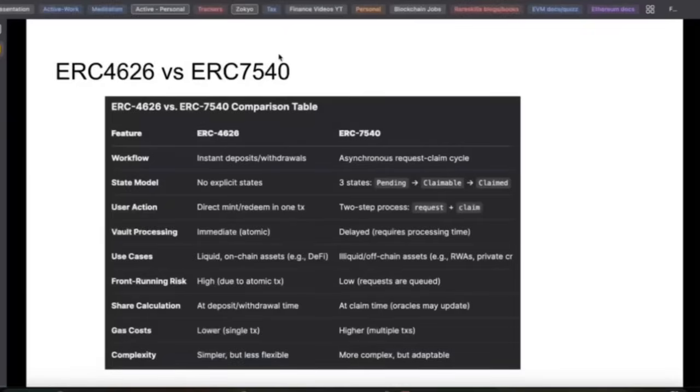If we check the difference between ERC-4626 and ERC-7540, the major one is that in ERC-4626, there is instant deposit or withdrawal that we have to go for. In ERC-7540, we have the async one, right? There are no states in ERC-4626. Here we go from pending to claimable to claimed. And there are some other differences that we have already talked about.